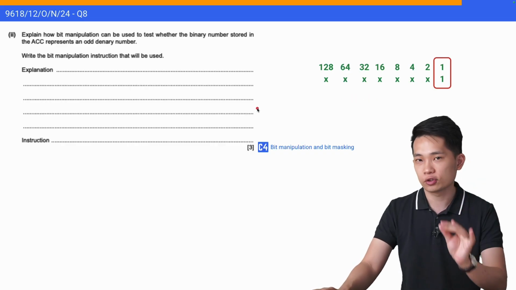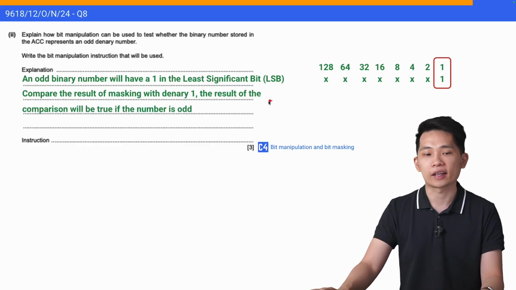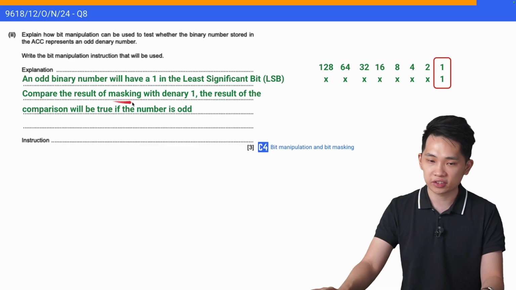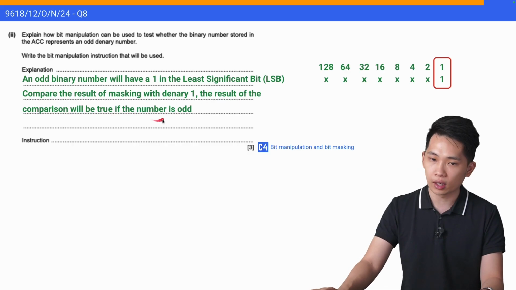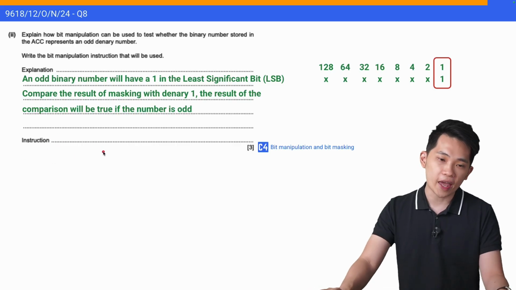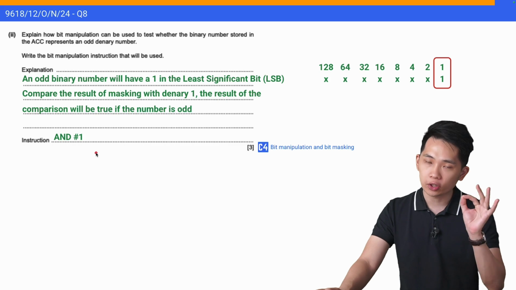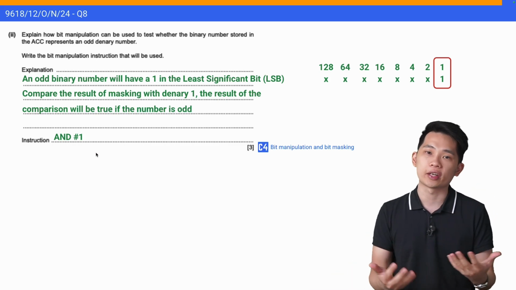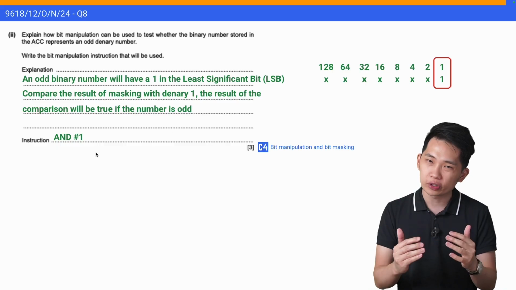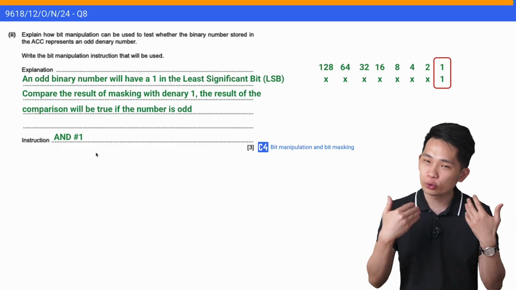Therefore, for the explanation, we can just write an odd binary number will have 1 in the least significant bit, LSB here. And next, compare the result of masking with binary 1. The result of the comparison will be true if the number is odd, and the instruction will be AND #1 here. So it means that to check whether this number is odd or even, we just put AND #1. If the result is 1, it's an odd number, and if the result is 0, it's an even number. Feel free to try it on your own using an even or odd number, and you should be able to understand better.